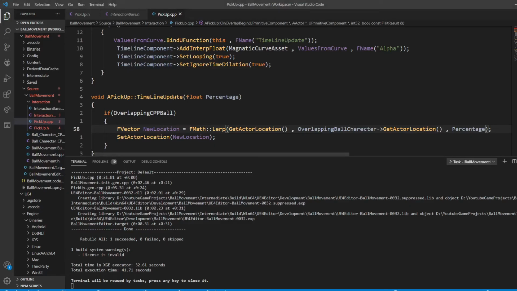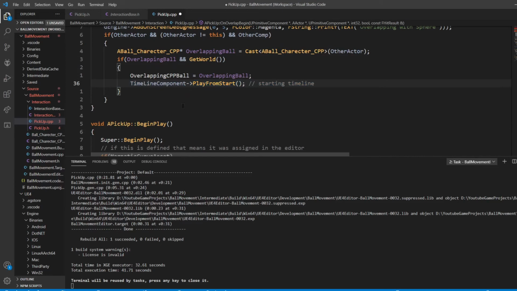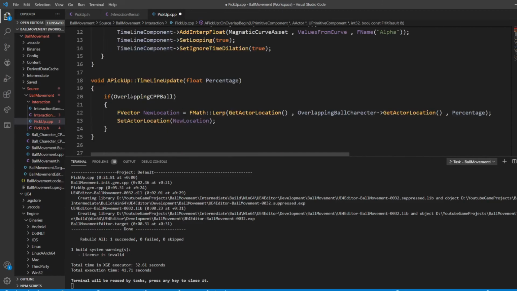Okay, so it crashed the last time. Because when I did this if condition, overlapping CPP vol, this was fine. But then if you actually looked at the location I passed it, it wasn't the overlapping CPP vol, it was an overlapping ball character, which is from the parent class. So that's why it was crashing.